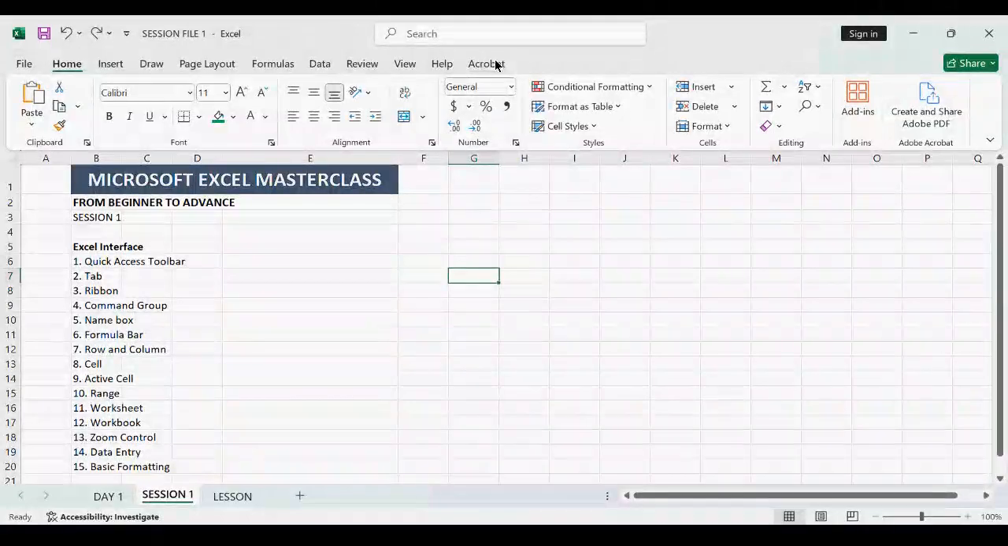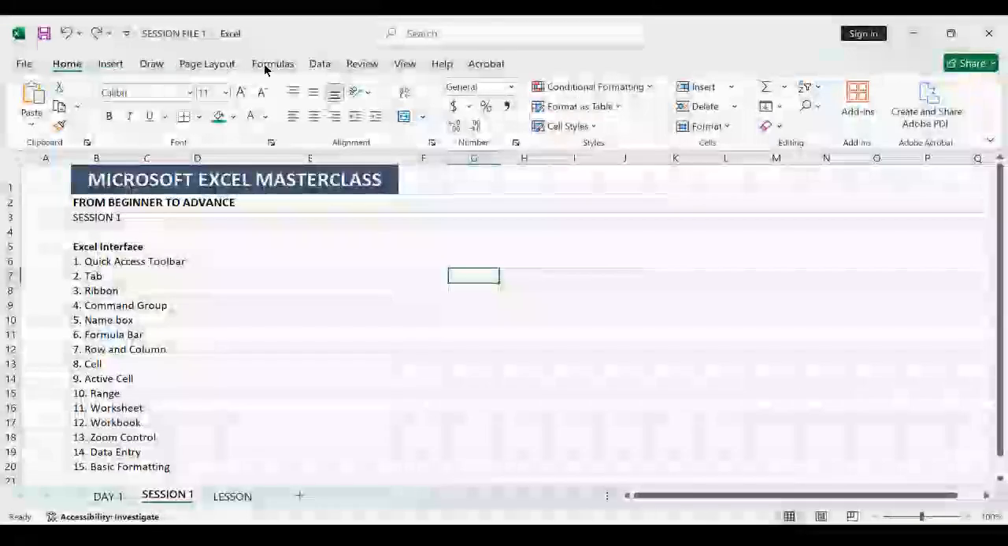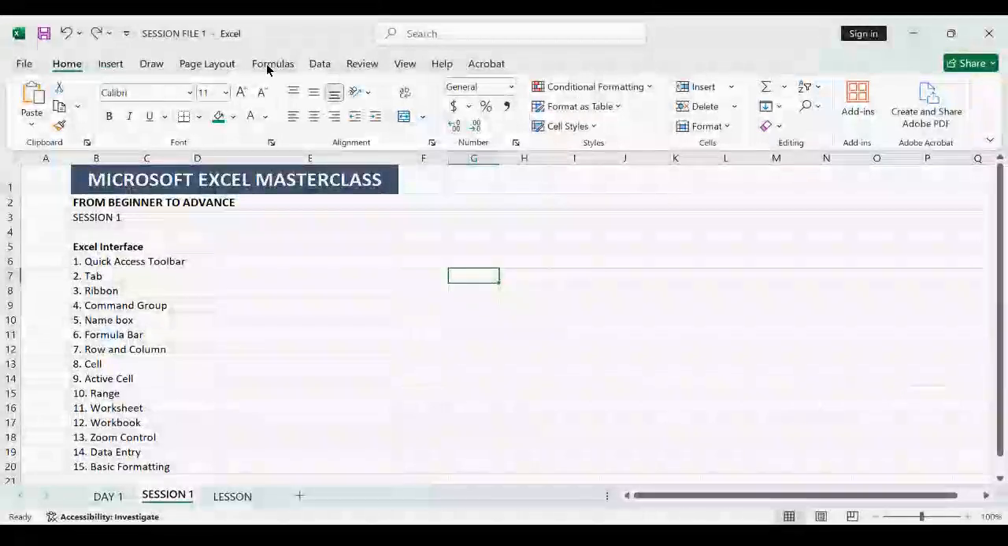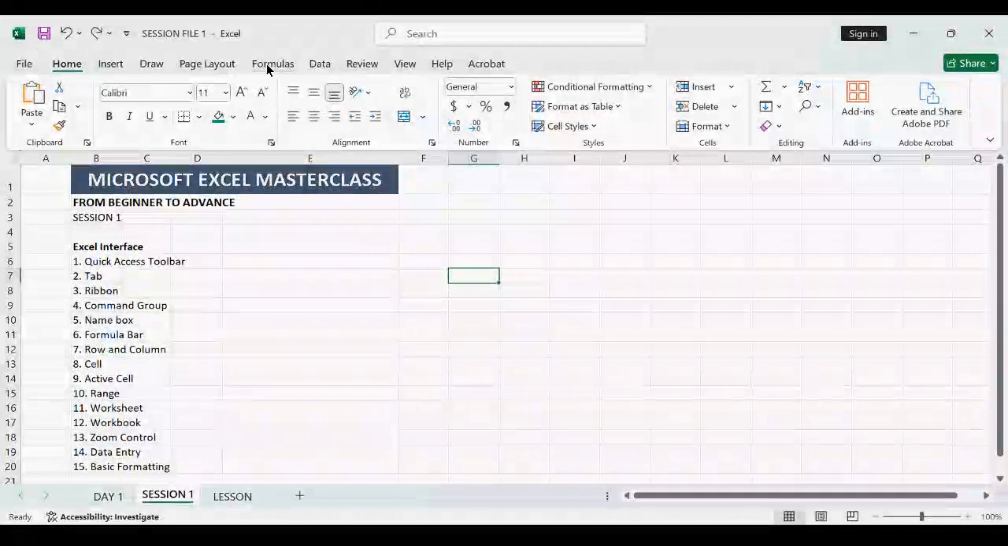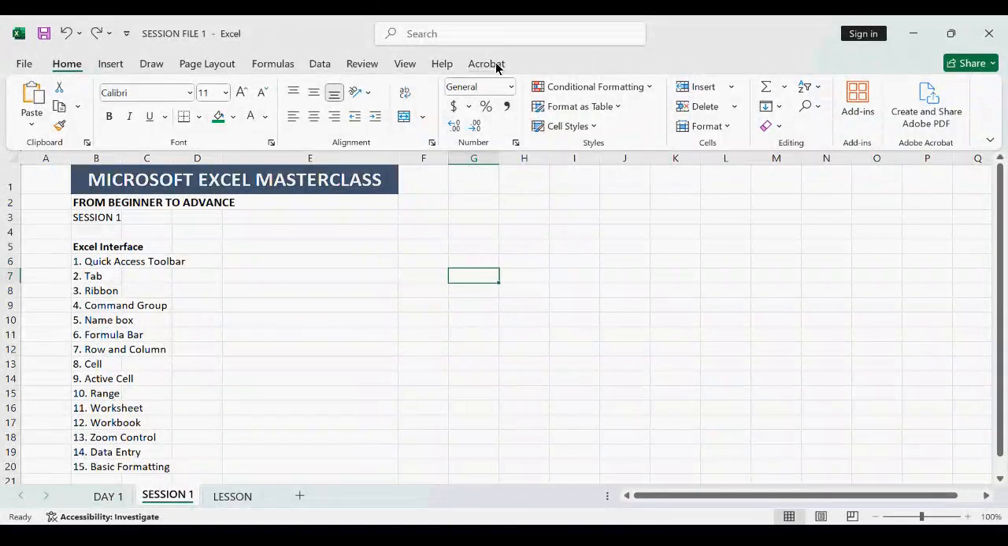So the tab is where my arrow is moving, where you see the file, the home, the insert, draw, layout. Hello? Can you hear me? Yes, I can hear you.